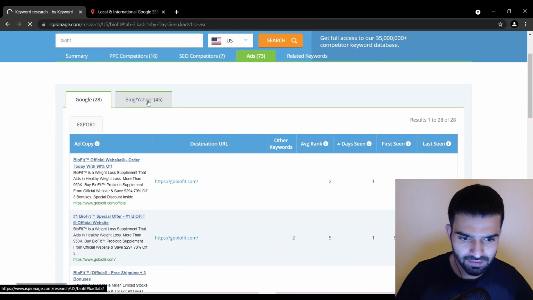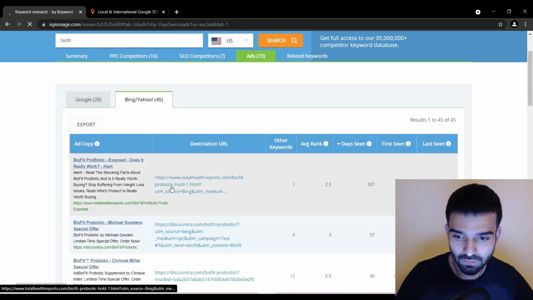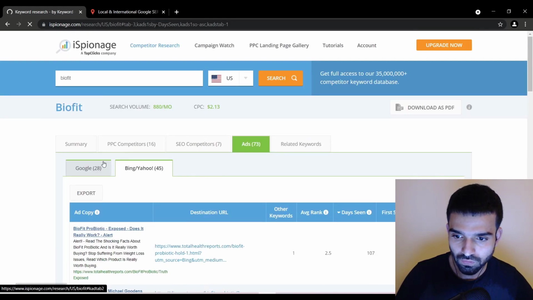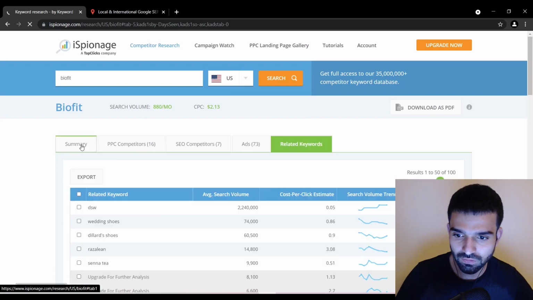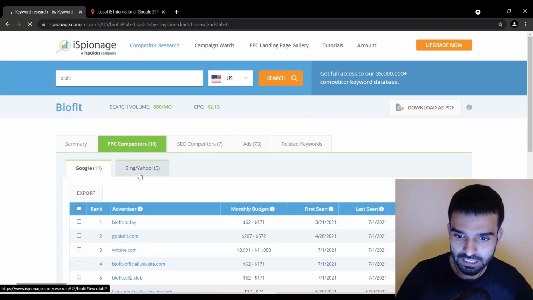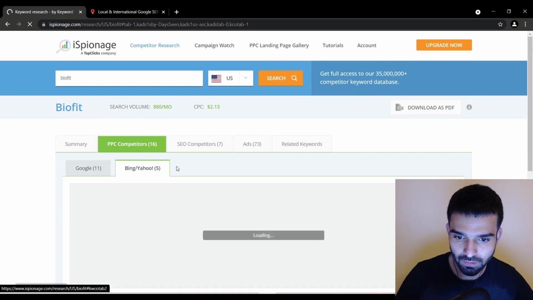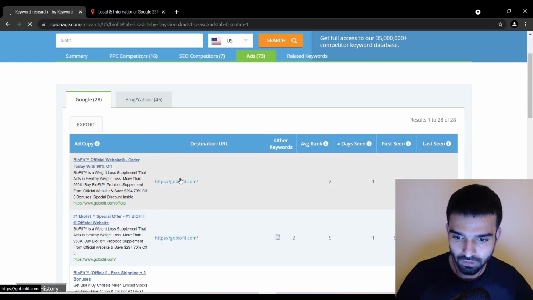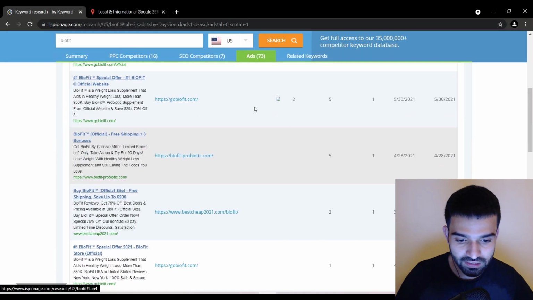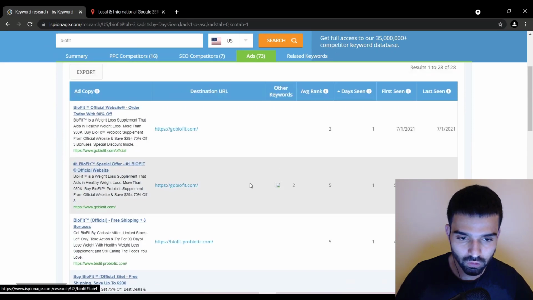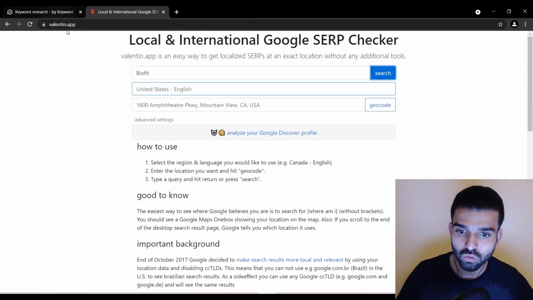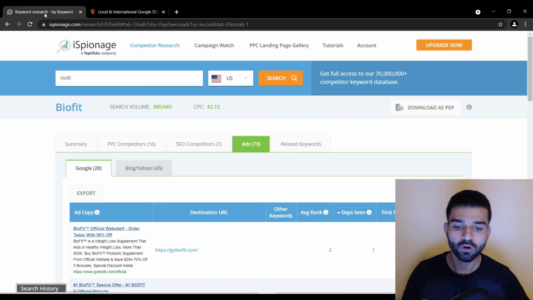And the best thing, I think, is that you can see what keywords they are promoting. If I go to related keywords or PPC competition, these are the websites which are promoting it. In the paid version, you can see the keywords as well. I don't know, it's not showing over here. So these are two other ways where you can spy on your competition.